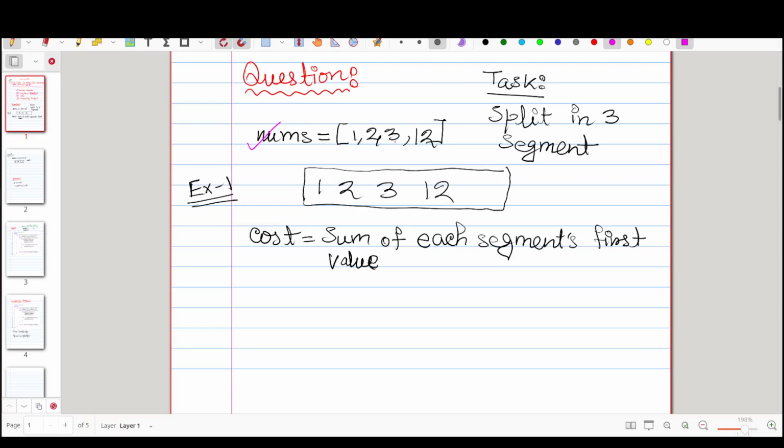Let's break this whole array into 3 segments. We can break after here and here. So it's basically 3 segments, 1, 2 and 3. Now the cost is the sum of the first element of each segment. That means 1 plus 3 plus 12. So if we break this way, it will give you a cost of 16.